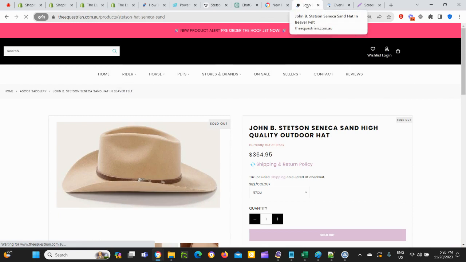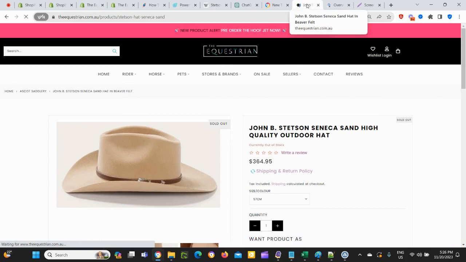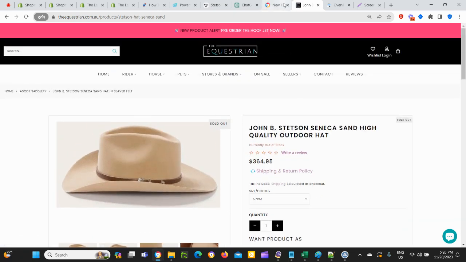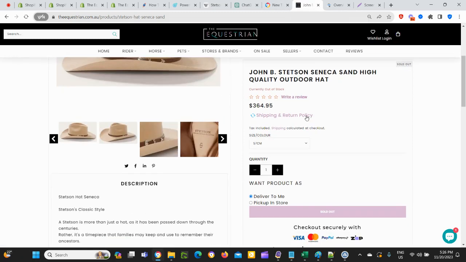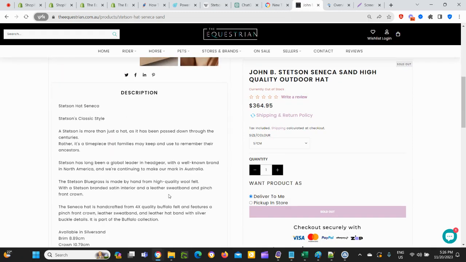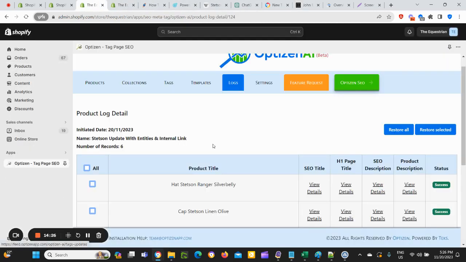Okay, it has. There's our SEO title, John B. Stetson, Seneca Sand Hat in Beaverfelt, and quality outdoor hat. So we've got our entities now that we chose in our SEO title and our H1 page title. Okay, so now we're going to go through and update our product description and have a more enriched product description.